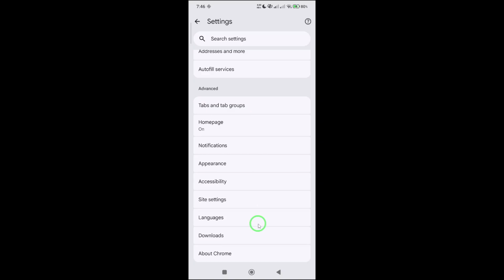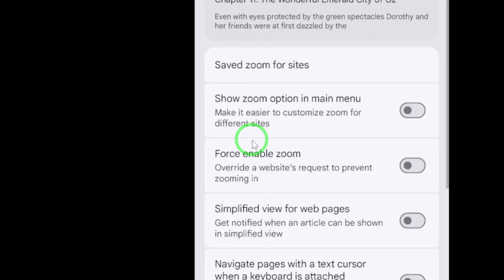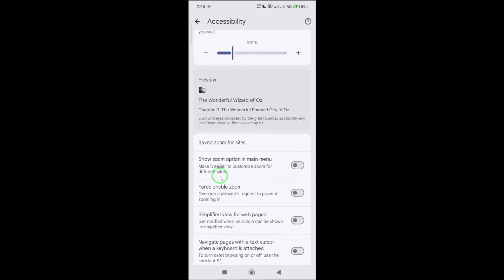Next, find and tap on Accessibility. This section is designed to help you adjust how content appears and behaves as you browse. It includes several features that make using Chrome more comfortable for every user.